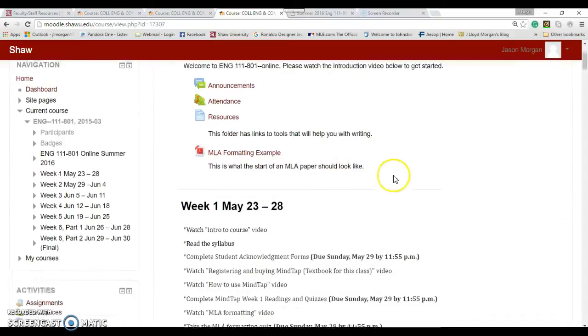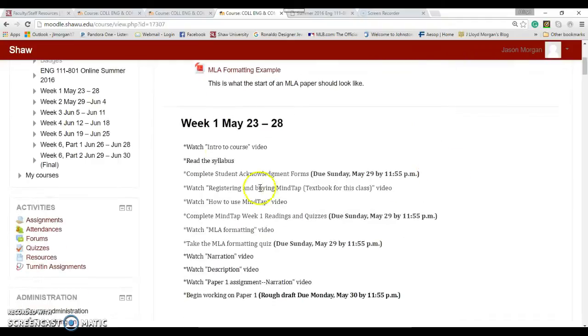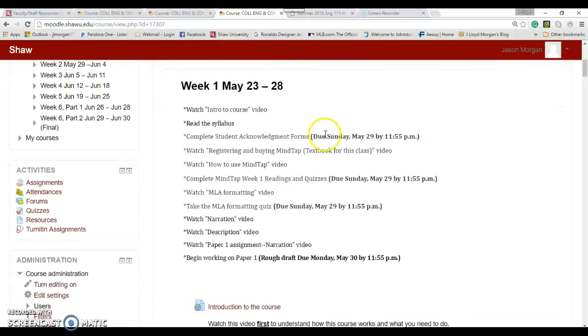Let's jump down to week 1. So this is how this course basically works. I have every single week a checklist of all the stuff you need to do. You're like, oh my gosh, it looks like a lot. Yeah, like I said, 16 weeks worth of work in 6 weeks. So yeah, it's a lot of work.